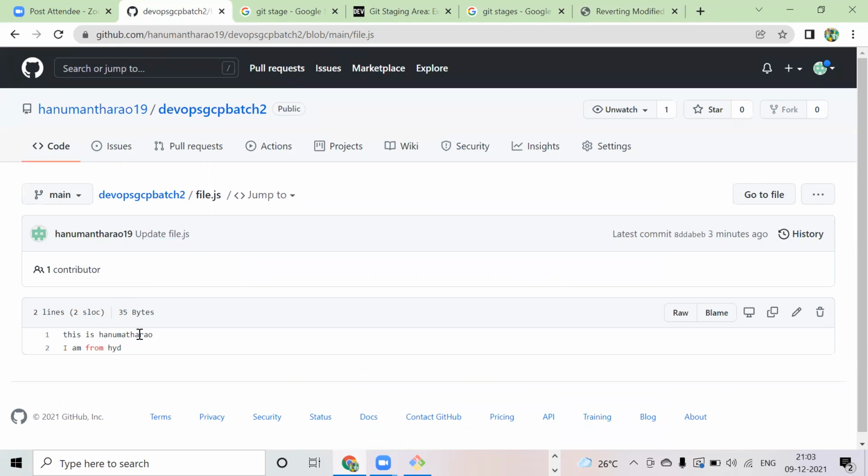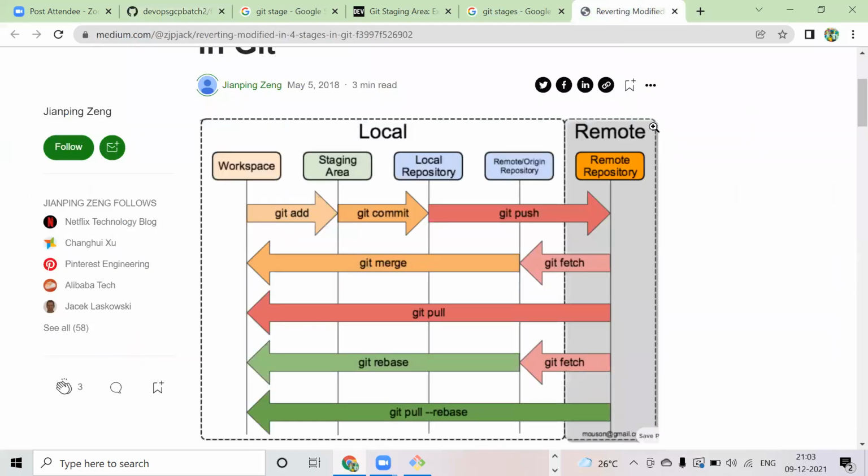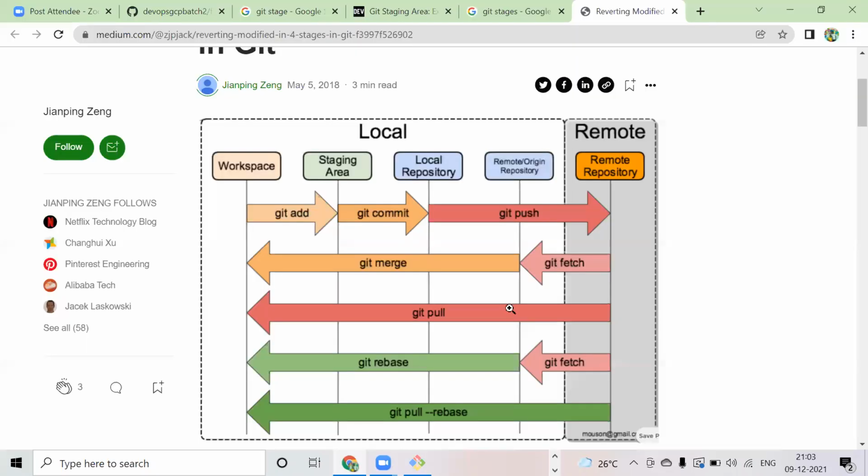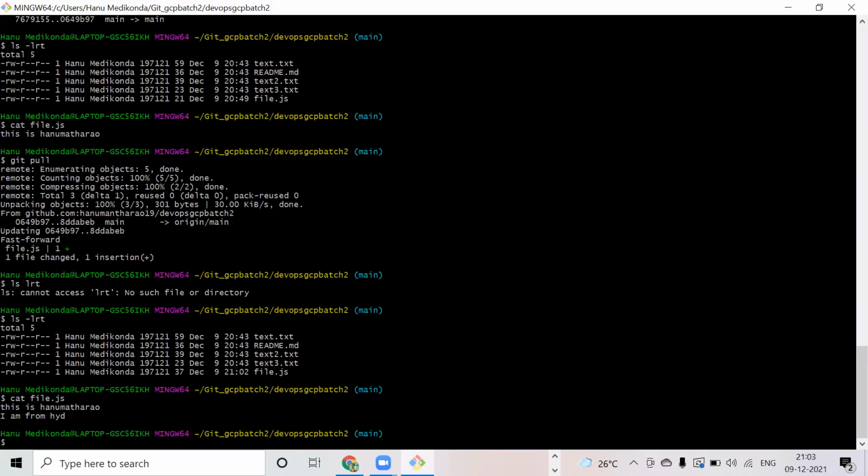That is over. Then after that, in the remote repository, I added something, a line: I am from Hyderabad. This line I added into file.js in the remote repository. So I need to get that into my workspace. For that purpose, what I need to do is the git pull command. Once you run the git pull, you will get the changes into the repository. Okay, this way you can do it.